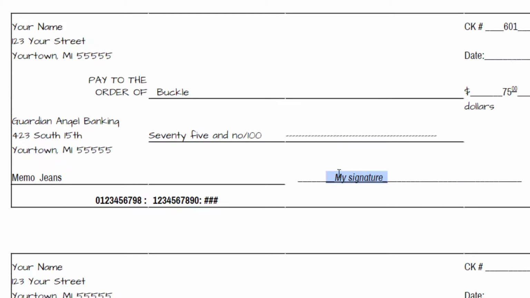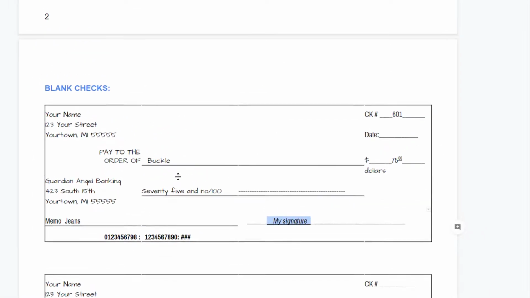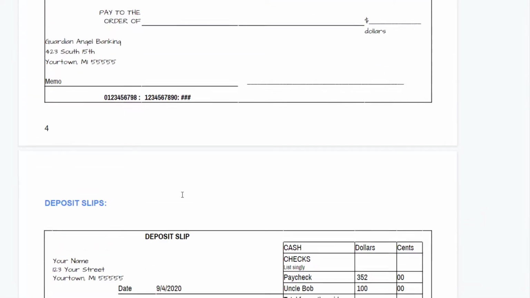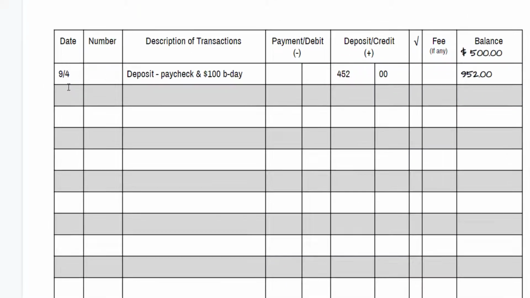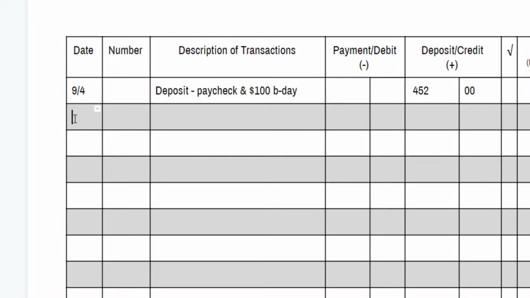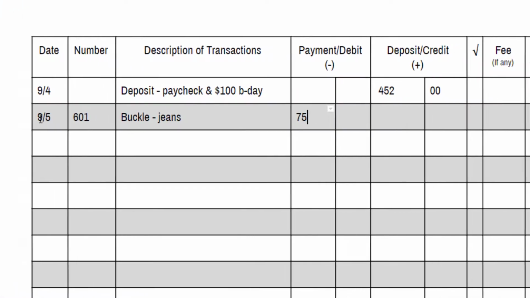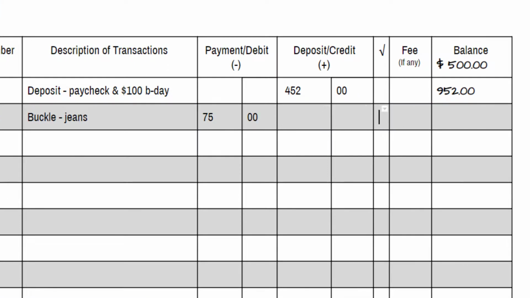Now that I've written a check, the last thing you do before you move to the next transaction should always be going down to the check register and recording it. So I'm going to go down here to the check register. This was on 9/5. Check number 601 to Buckle. I'm going to put that it was for jeans so I remember. And it was for $75. So now I've got to take $952 and subtract 75. That gives us a balance of $877.00.